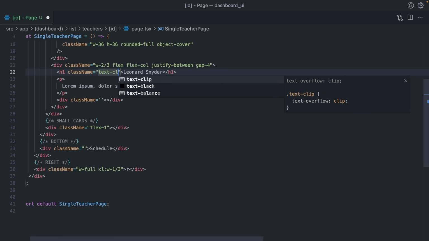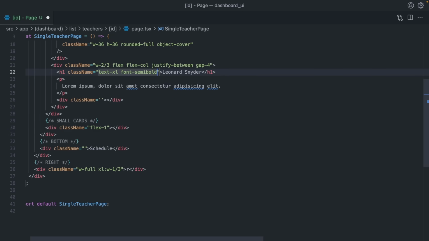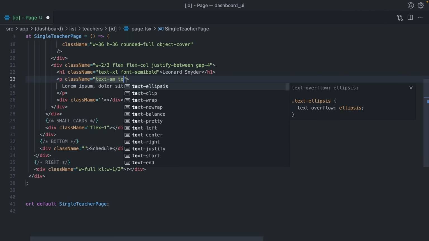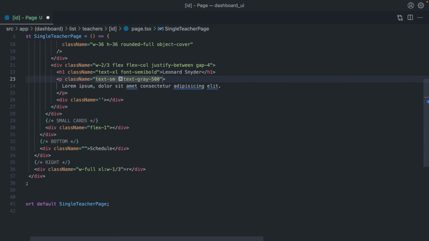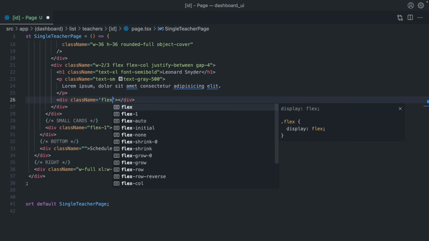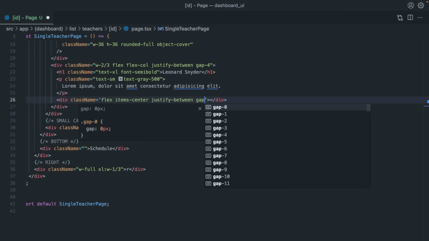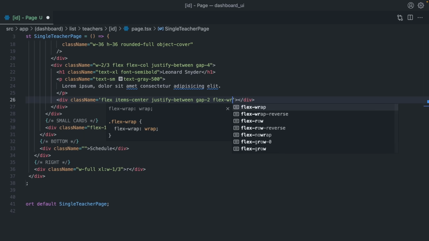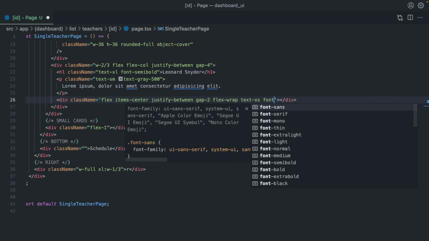Text will be X large, and font will be semi-bold. And here, text will be small, and it's gonna be gray. Okay. And here, I'll say flexbox, item center, justify between, and gap between our items will be 2. I'll say flex wrap, text will be X small, and the font will be medium.